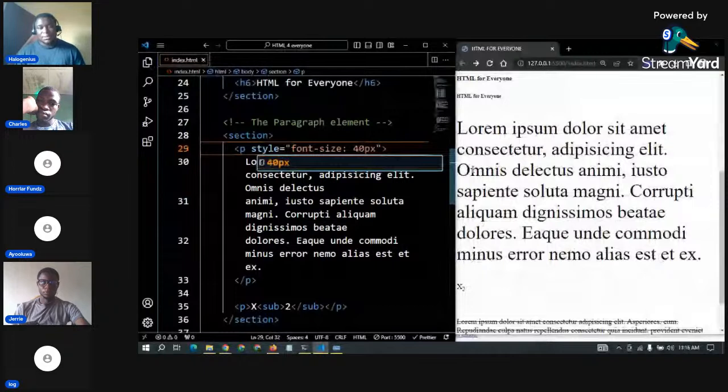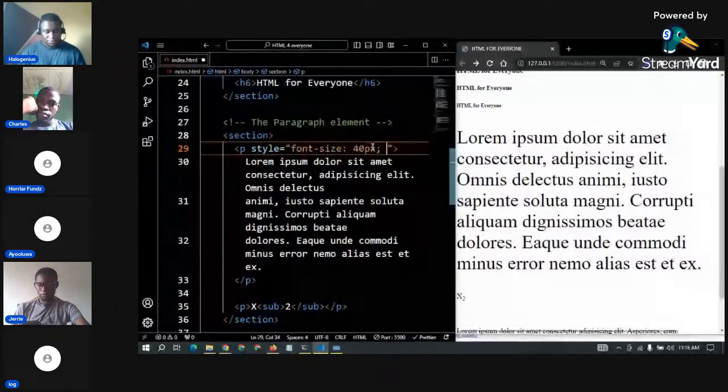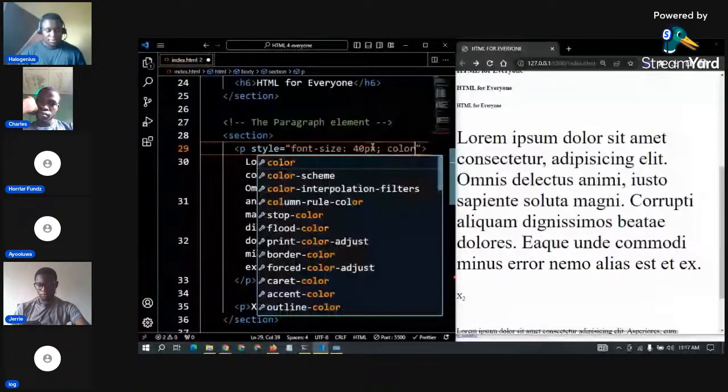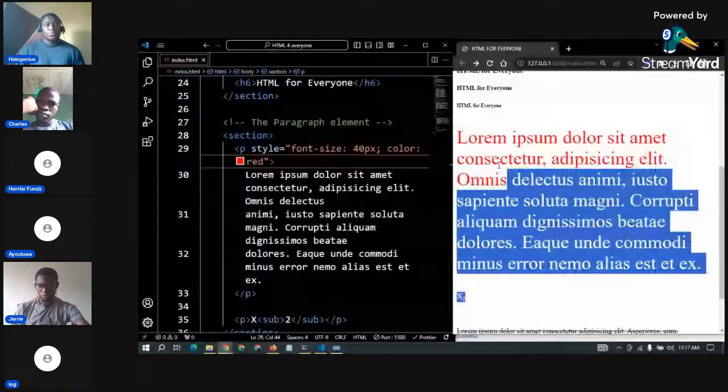I can also change the color. I can do something like color, maybe red. I save this. You see what I have over here now. You see what I have, color red. So that is that about that.